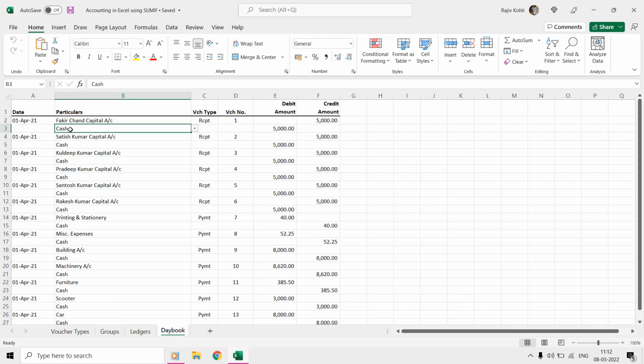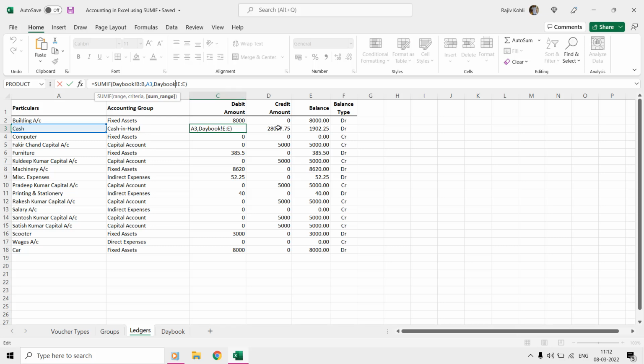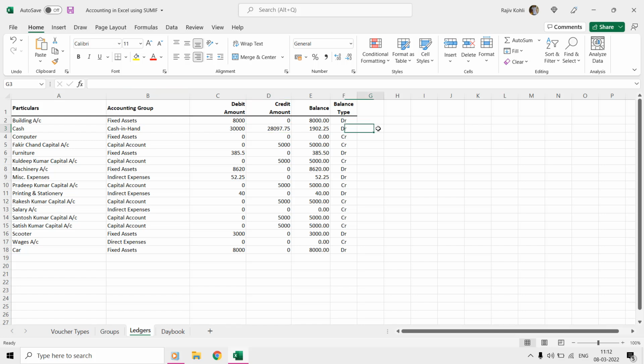So here in the daybook worksheet, you can see that the cash ledger account has been credited and debited several times, and on the ledger worksheets, we calculated the total debit and credit amount using the SUMIF function. You need to define 3 things when using SUMIF: the range, the criteria, and the sum range.